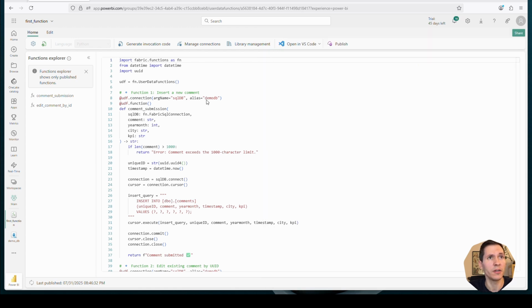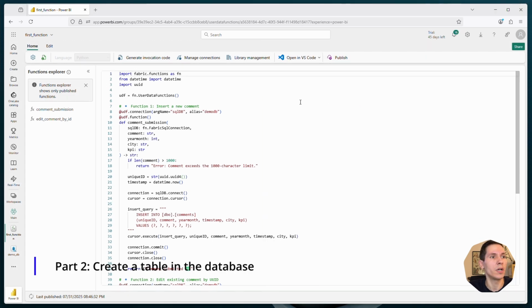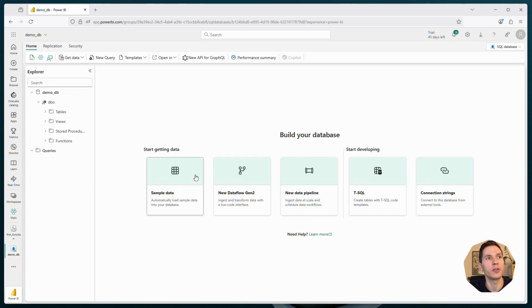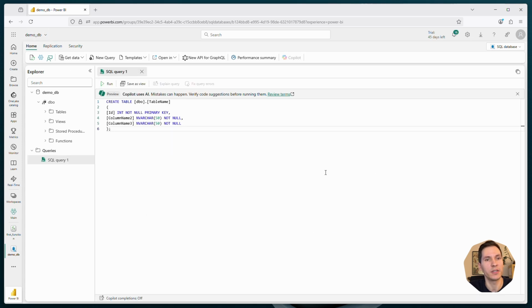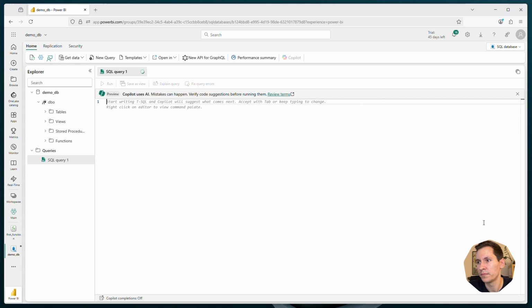I already have it here, so let's go into our database and create a table. This table should be named comments, and it should have these columns right here. Okay, so in my database I already prepared a create table statement, so let's delete that.